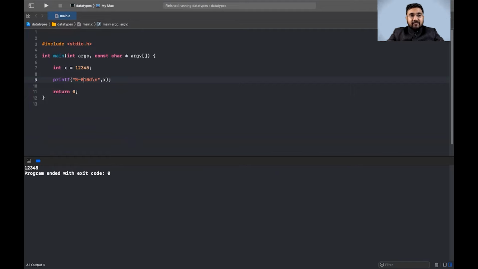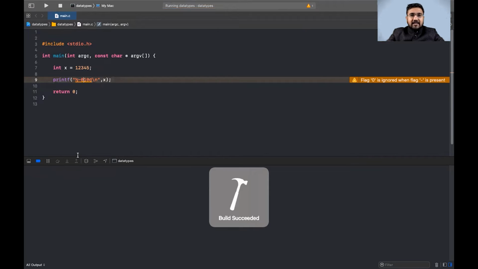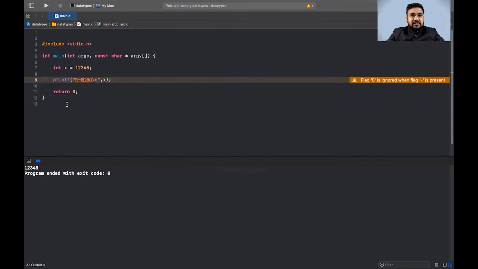Now, what if I use 0? Will I get zeros on the left? The answer is definitely no, because I will manipulate the value which we have stored within a variable. Let's run this up. You could see that flag 0 is ignored when flag minus is present. So it has no significance. Even if you run it, that won't make any change to the output, and we'll still get the same.